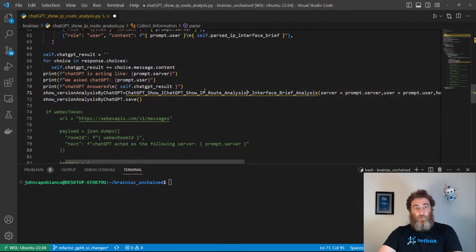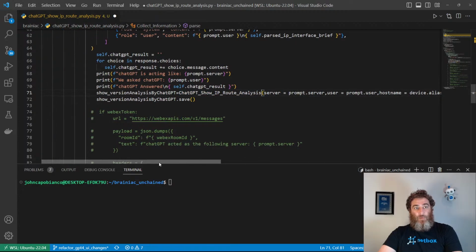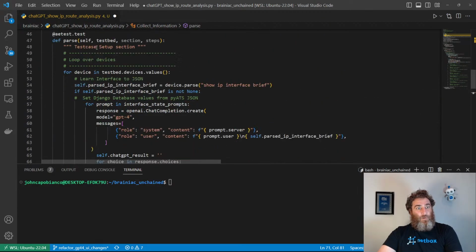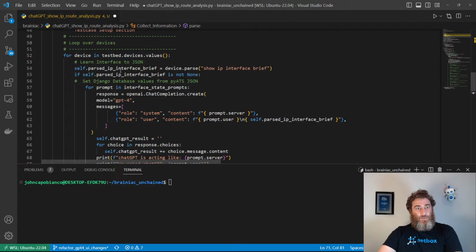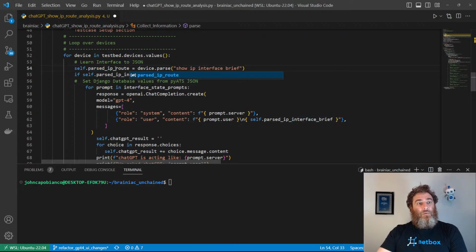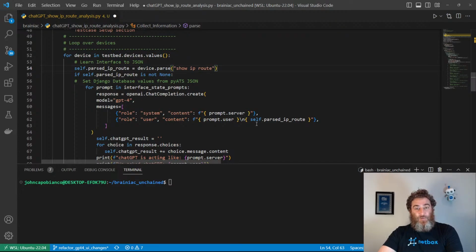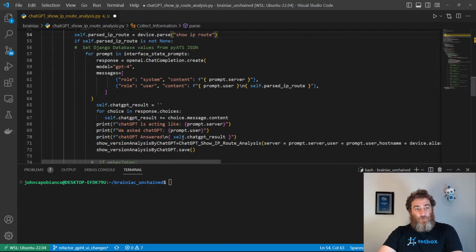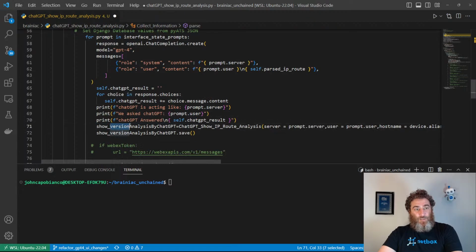So we're going to load our prompts in from the database and then loop over them. And let's move through them in order. So we're going to parse show IP route into a variable, and if it's not empty, loop over the questions. Prompt server answers, and we're going to change this from show version.